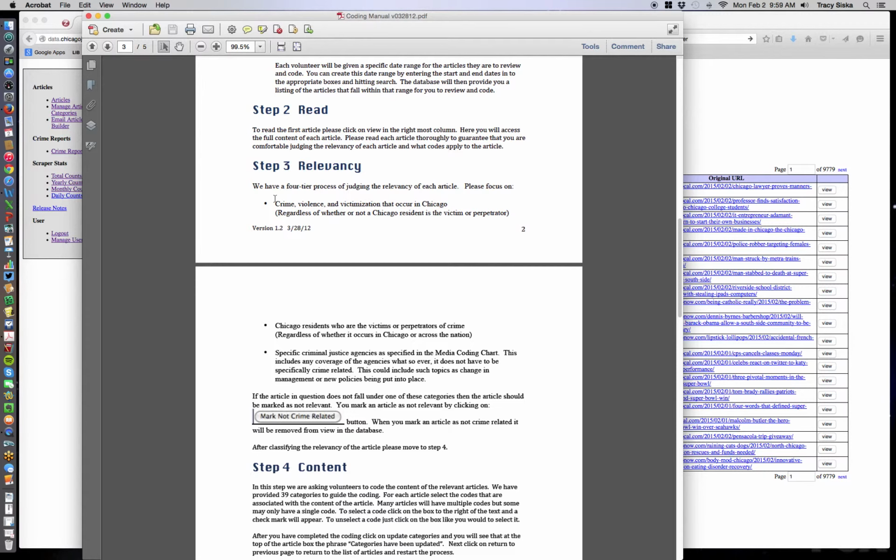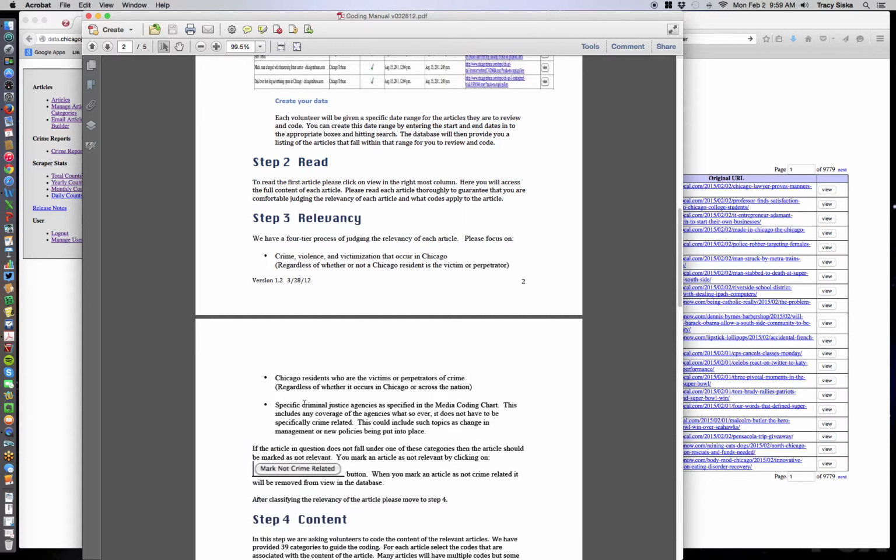Basically, if something isn't relevant, mark not crime related. Very easy, right? What is relevant? Well, it's reporting that covers any crime, violence, or victimization that occurs in Chicago, whether or not the victimization occurred to a Chicago resident or whether or not the perpetrator was. It could have been two people in here in a domestic incident that were visiting a friend. Don't care, if it occurred in Chicago, we want it.